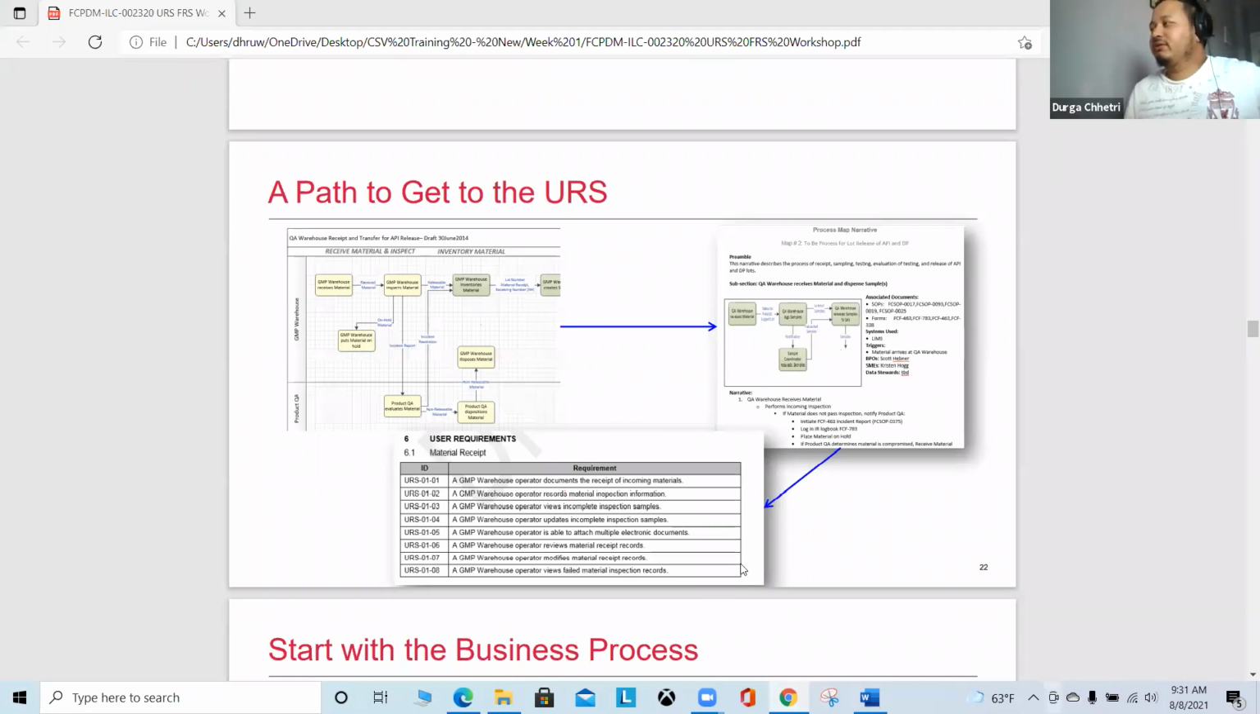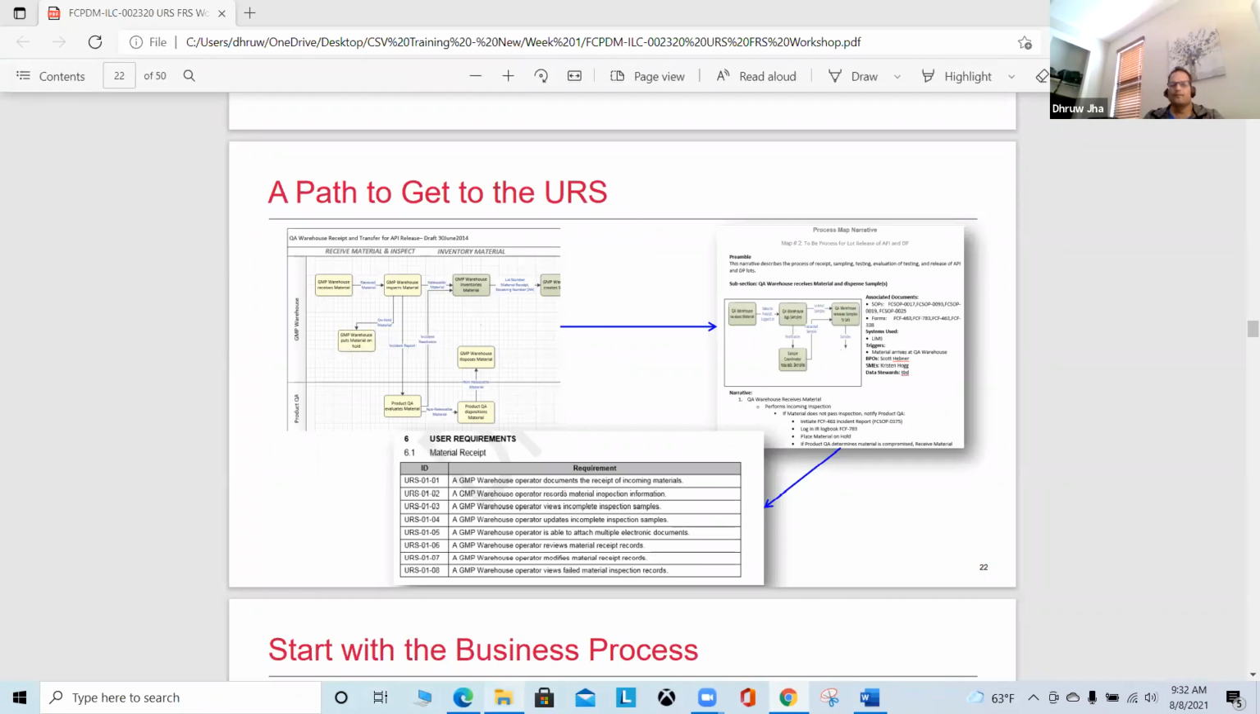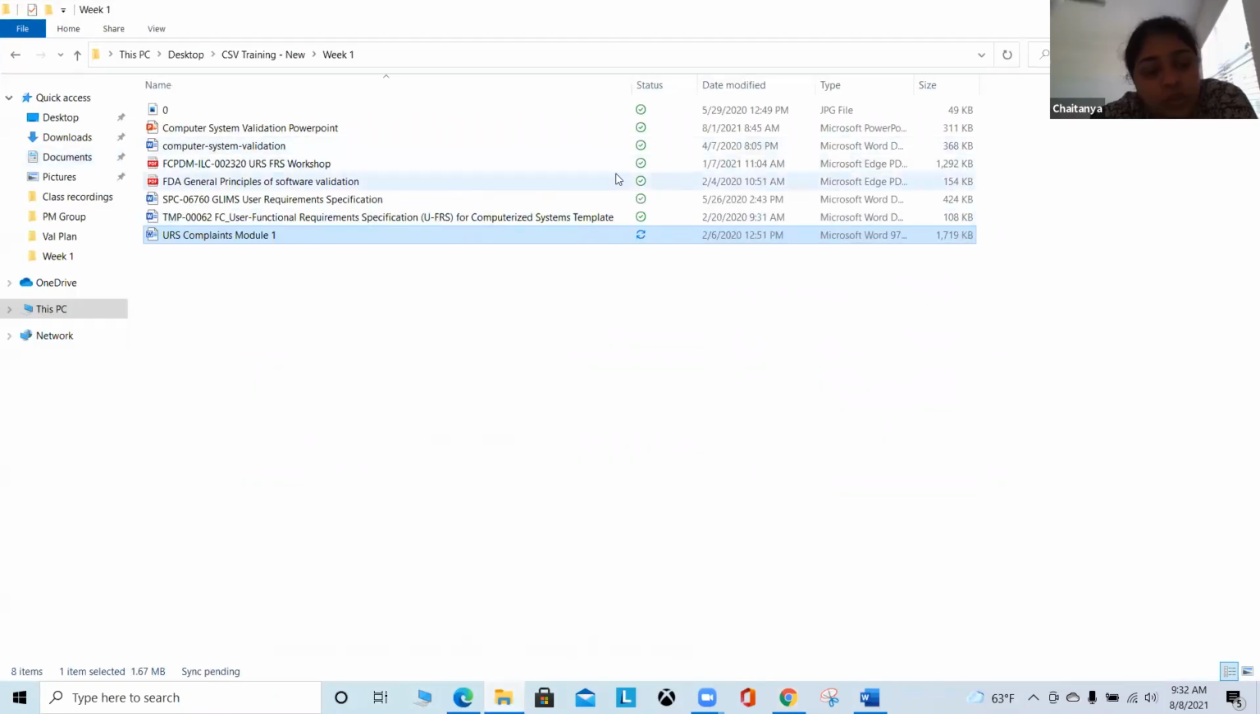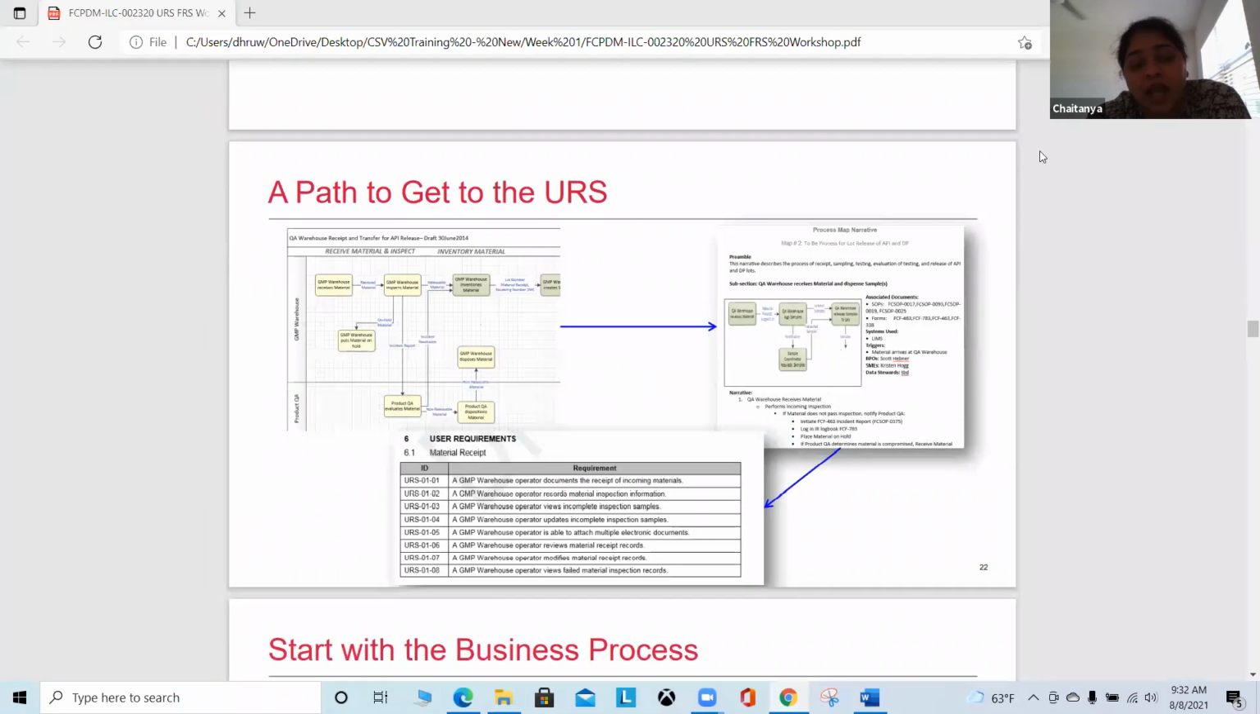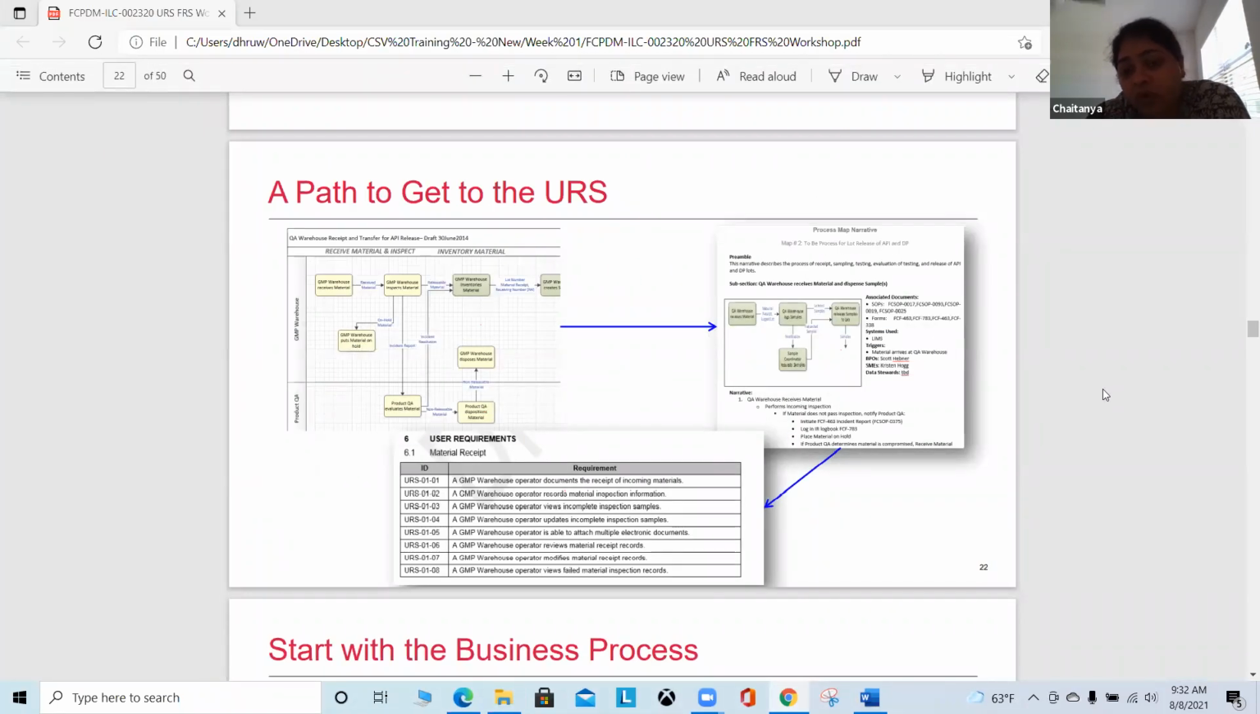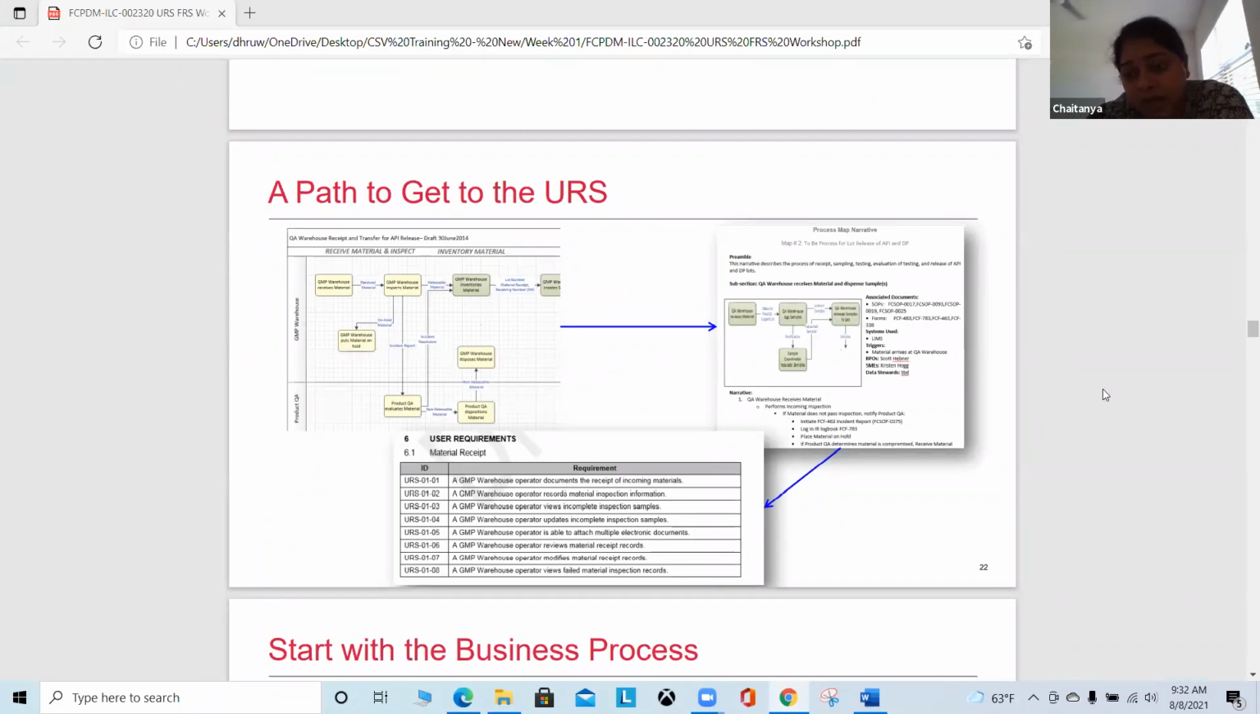Dhruv sir, yes, I need a class code because I am not able to see this class in Google Classroom. Okay, no problem, I'll send you that. Okay, thank you. No problem.